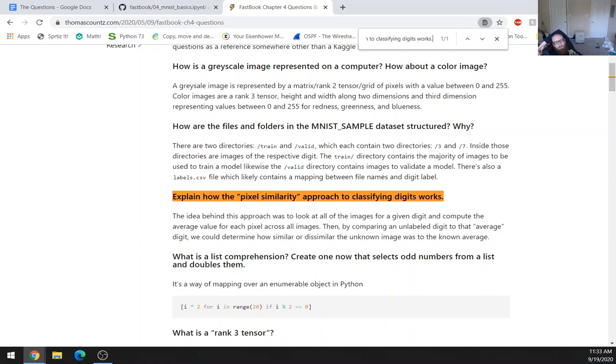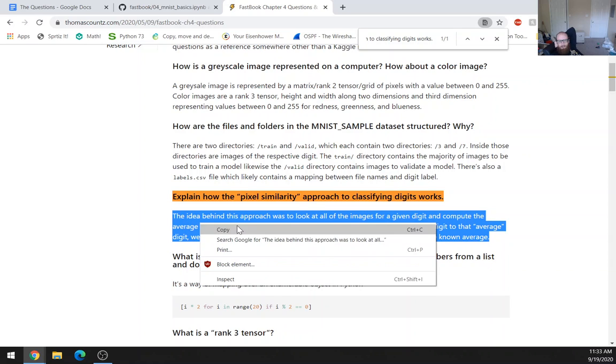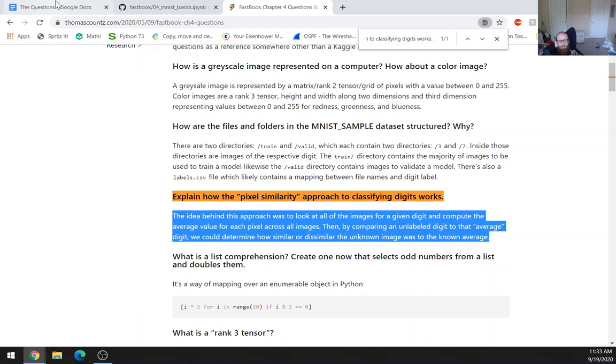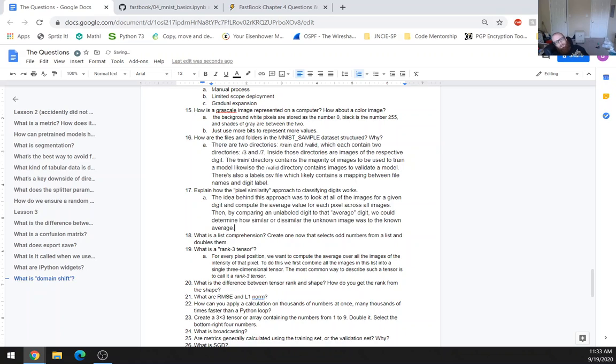Here we go. So for pixel similarity, explain how the approach works to classify digits. The idea behind this approach was to look at all of the images for a given digit and compute the average value for each pixel across all images. Then, by comparing an unlabeled digit to that average digit, we could determine how similar or dissimilar the unknown image was to the known average. It almost sounds like pixel similarity is just like finding a limit in calculus.